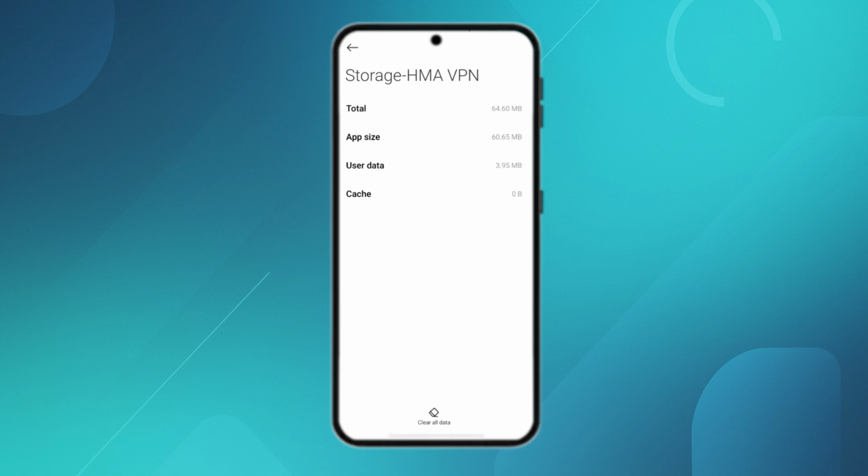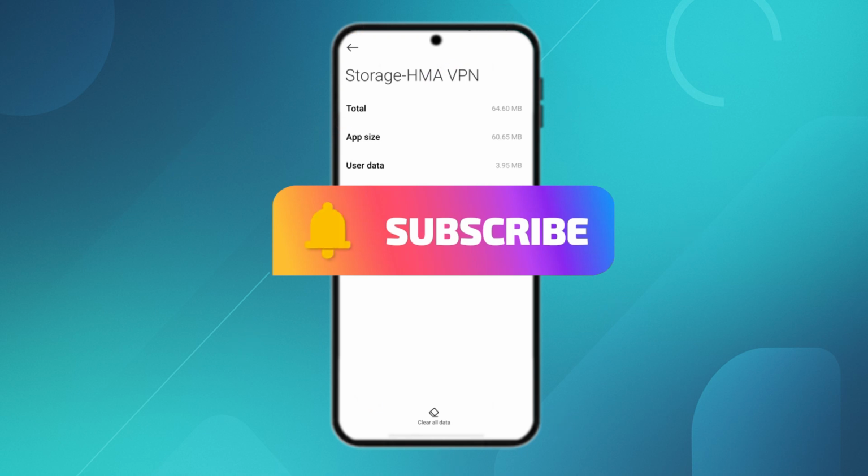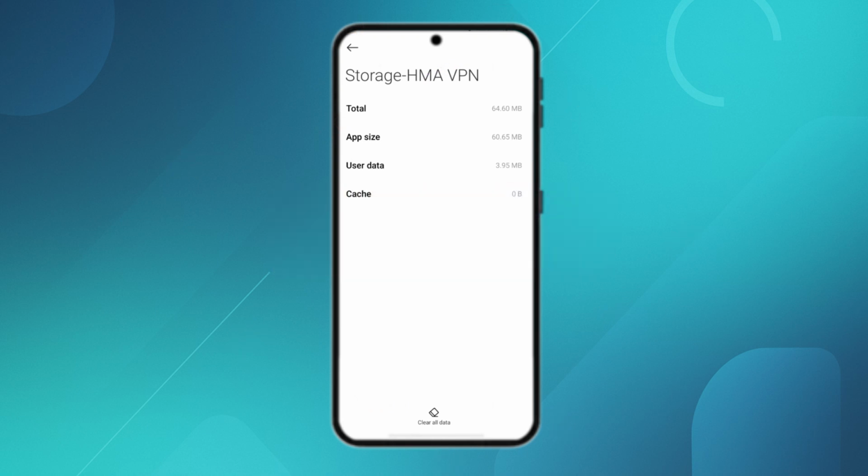Now clearing cache can be a great way to speed things up, fix glitches and free up space without deleting any important files. But if your phone is still working slow, you can try to reset your device and it will solve all your problems.